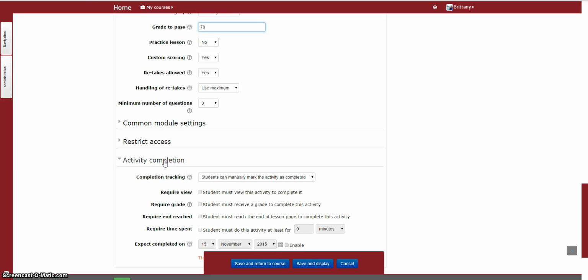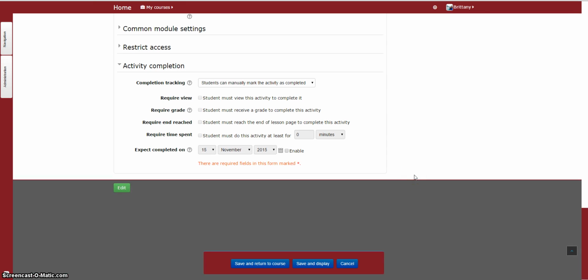Activity completion is something that needs to be turned on in your overall course settings, but this is where you can require students to spend a certain amount of time in the lesson. So as a teacher, I would choose Show Activity Complete when conditions are met, and then the teacher sets those conditions.